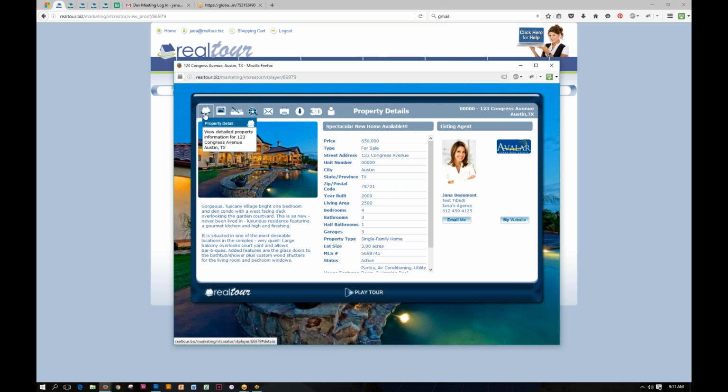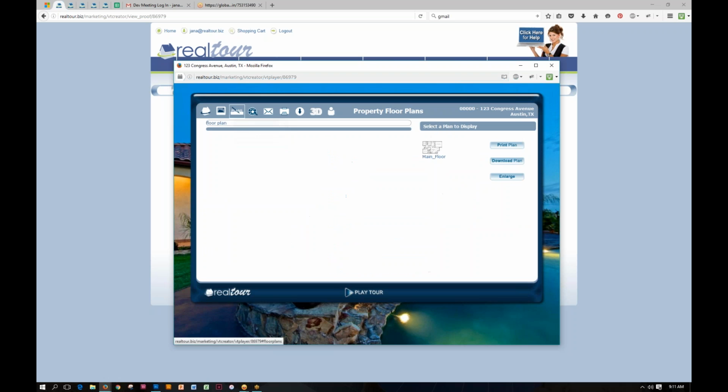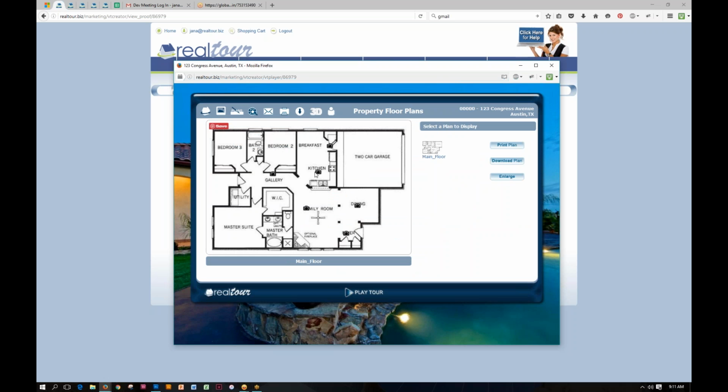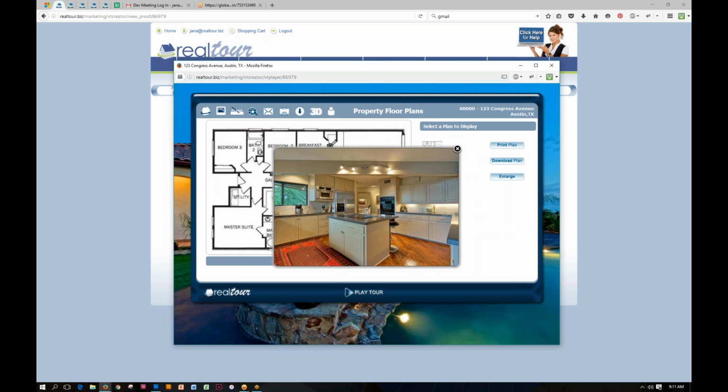So this is our property details page. This is what it looks like in presentation form. Our floor plans that we set up, here they are in presentation form, and when I click, I get a nice big pop-up.